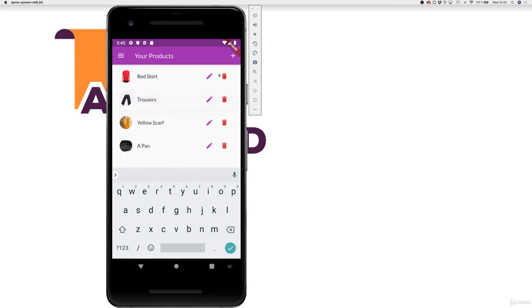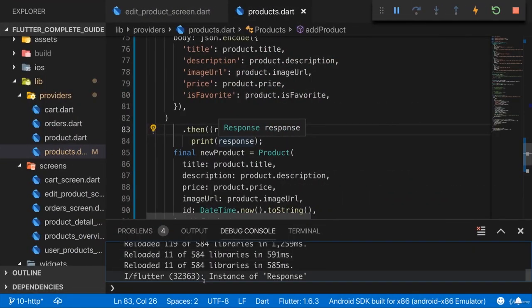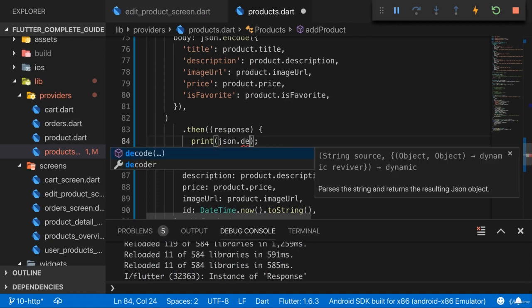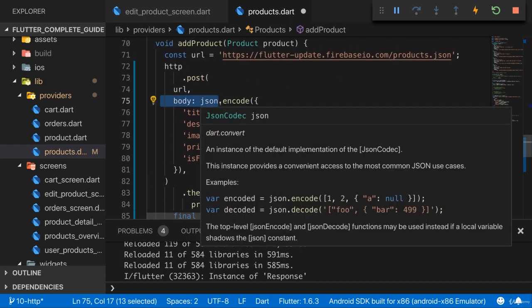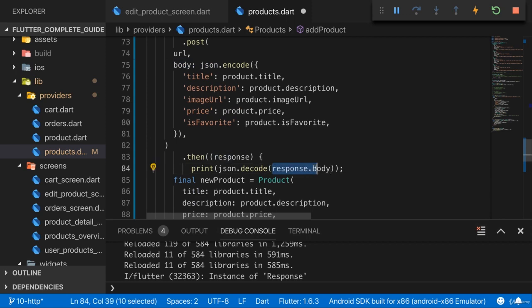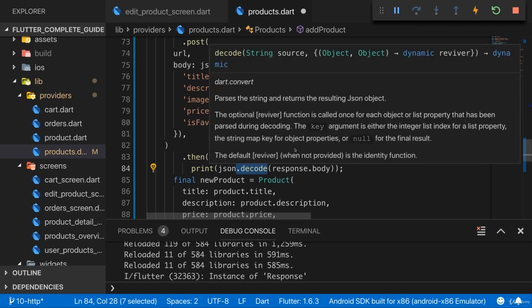But if we add this one more time, we see we get back an instance of response, and to see what's in there, let's use JSON decode response.body. Because response is an object, and just like the request has a body, so some data we attach to it, a response also has a body. That is in JSON format, and with JSON decode, we can convert this from JSON into some data we can work with in Dart. And typically this will convert it into a map.